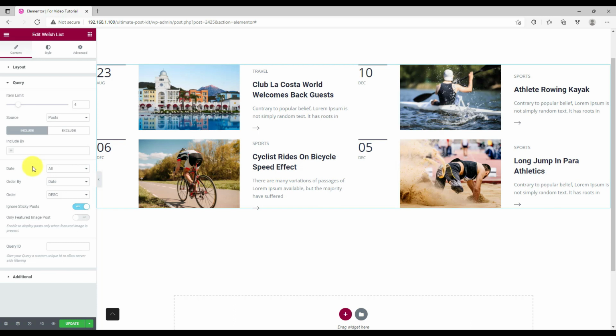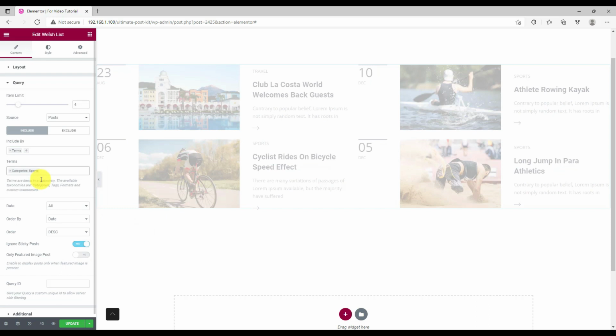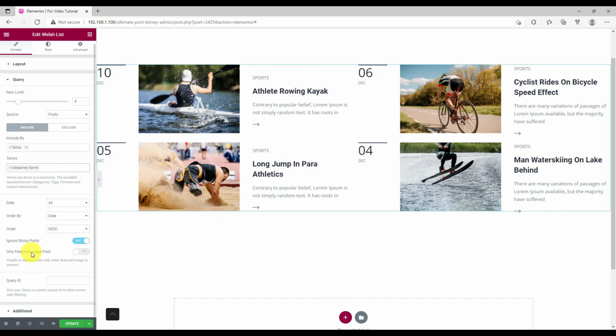From the query, we can set a limit on the number of items to be displayed or pending to the list. Using the include option, it's possible to show only the selected posts. For example, click on the Include By field and choose Terms. In the next field, type in the category name that you want to display and then select it. Notice the list is only displaying the posts belonging to the selected category.